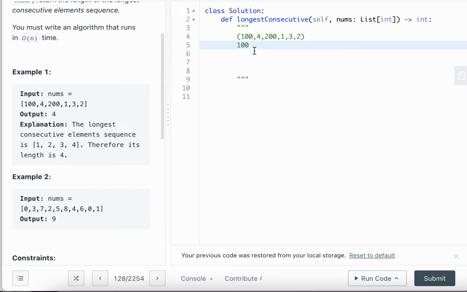Once we check 100, the current length is 1. Then we continue to check the next number in the sequence: is 101 there? 101 is not there, so that's it for the sequence, and the current length is 1. Then we check 4. Does 3 exist? Yes, it does. So we don't treat 4 as the beginning of a sequence, because 3 exists.